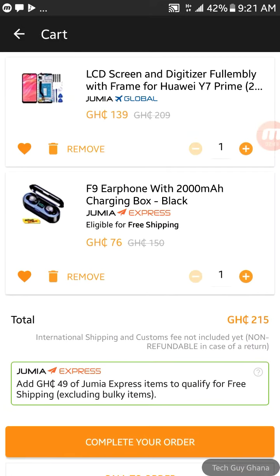Please note, those with Jumia Global, it will take 3 weeks, that's 21 days, for the item to be delivered to you. But for those in Jumia Express, a maximum of 3 days if you are in Kumasi or Accra, and if you are in other regions, a maximum of 5 days. My first item is Jumia Global, meaning the store is located abroad and the item will be shipped from abroad. The second one is Jumia Express.